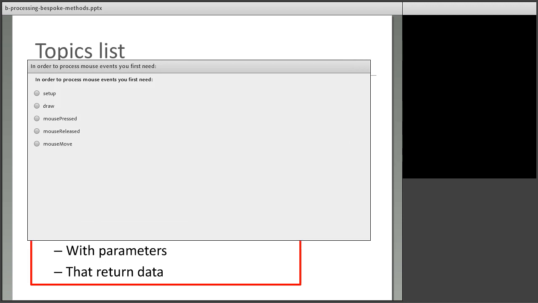You should see a poll on screen. I'd ask you to select the correct answer. In order to process mouse events, you first need: setup, draw, mouse press, mouse release, mouse move, or no vote. So think about it. We want to handle mouse events. What do we have to have?